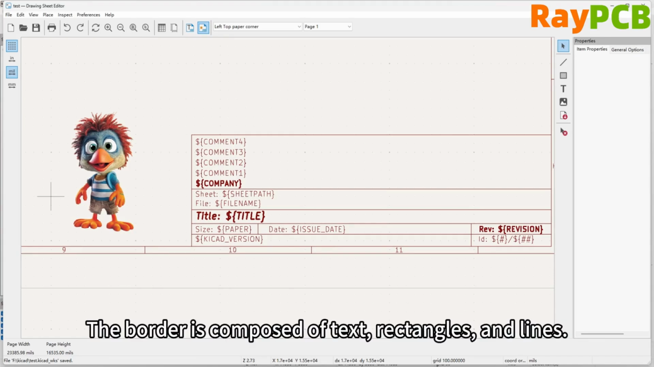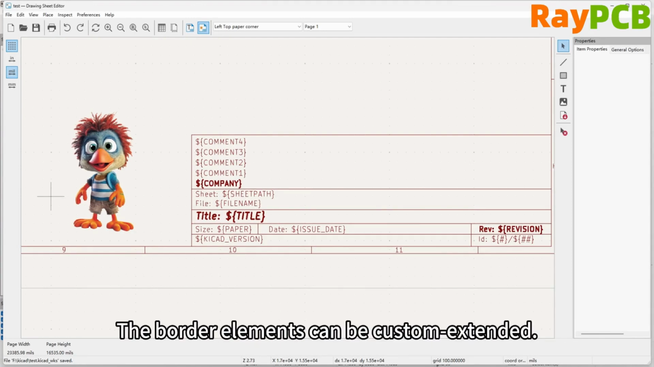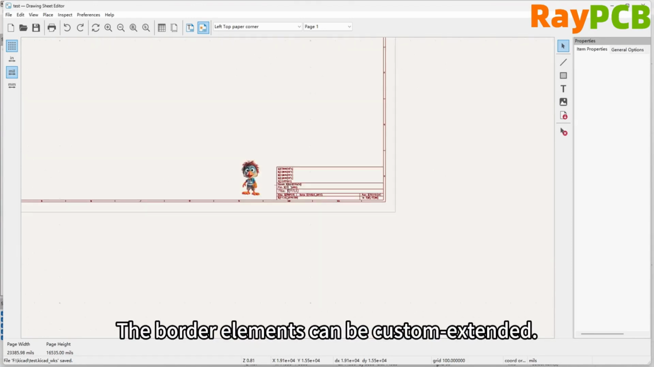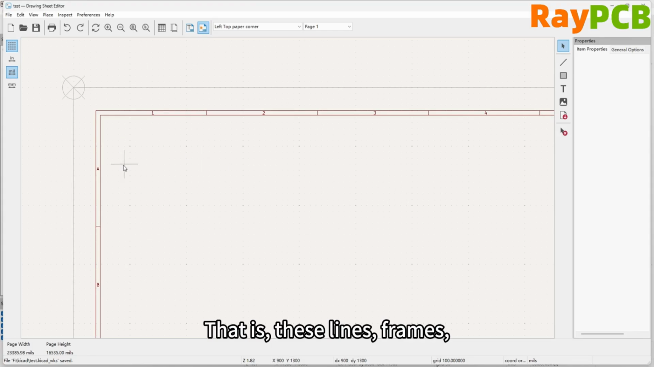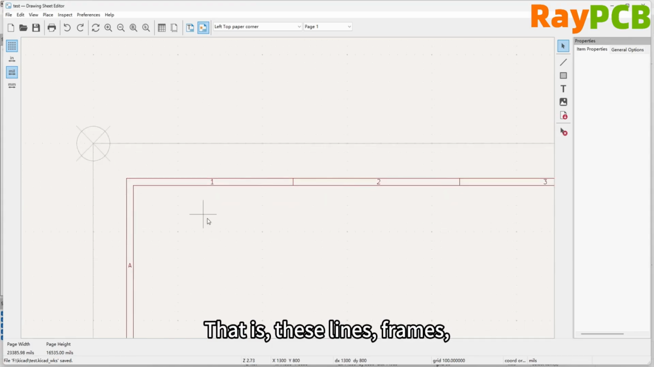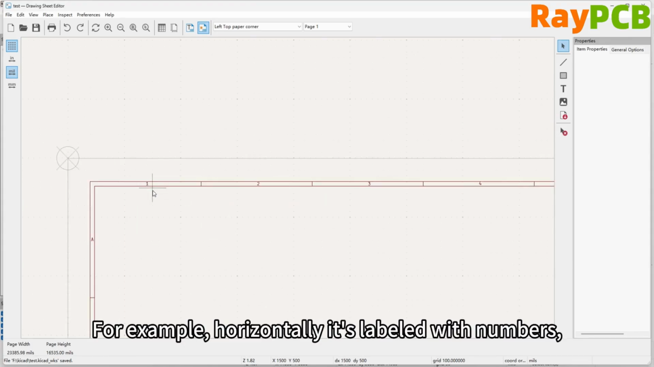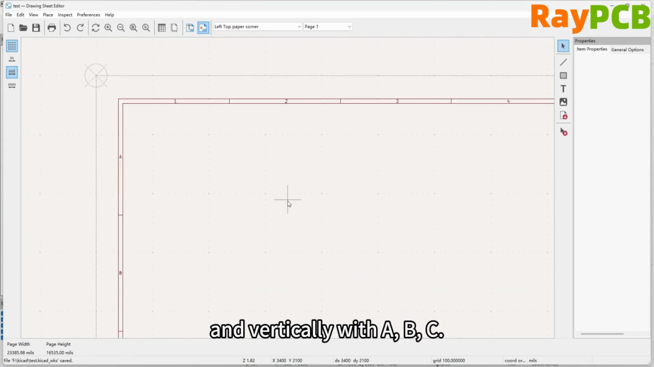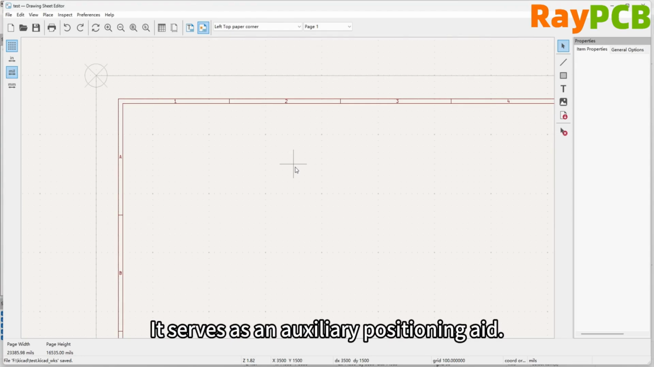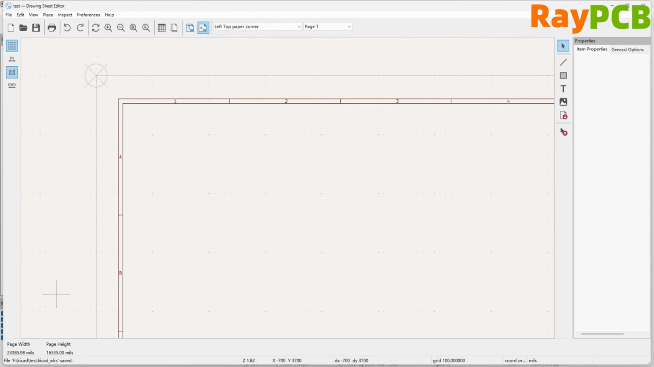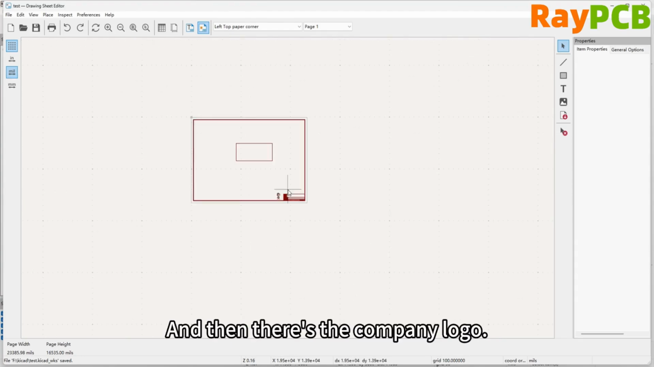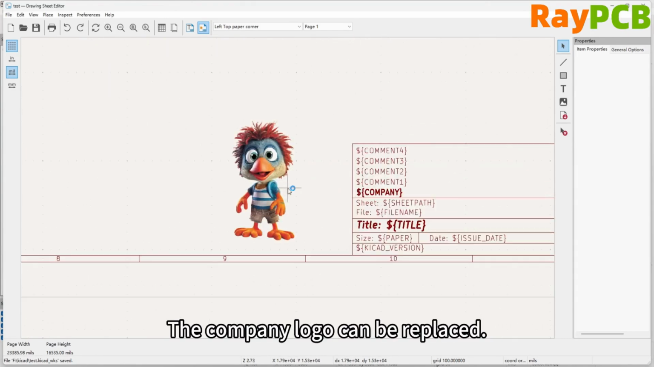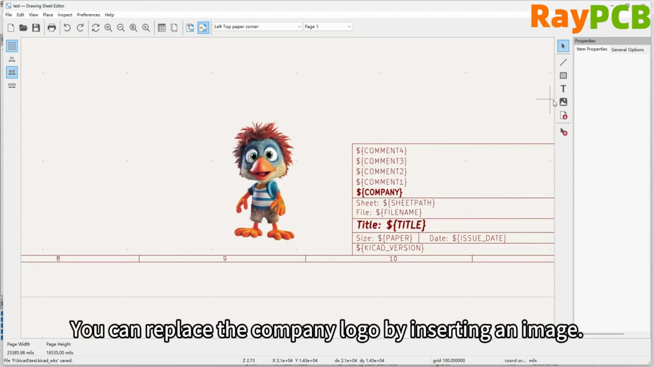The border is made up of text, rectangles, and straight lines. The elements of the border can be customized, and it's composed of these lines, frames, and text. For example, this one uses numbers for horizontal labeling and letters like A, B, C, D for vertical labeling, serving as an aid for positioning. Next is the company logo. The company logo can be replaced simply by inserting an image to substitute the company logo.